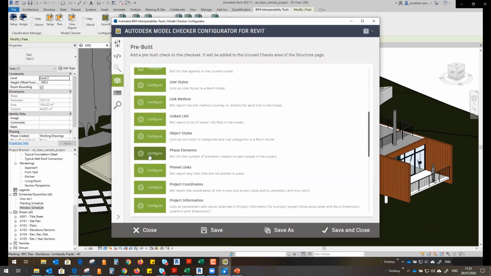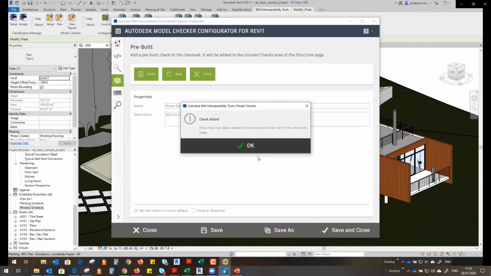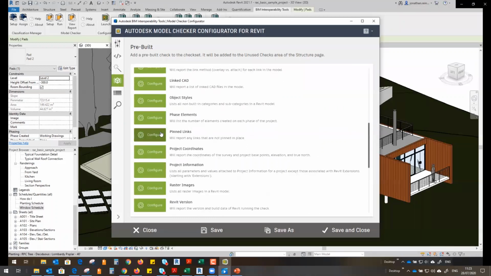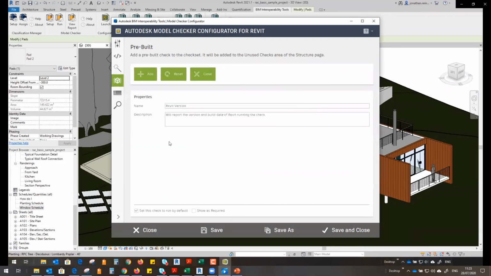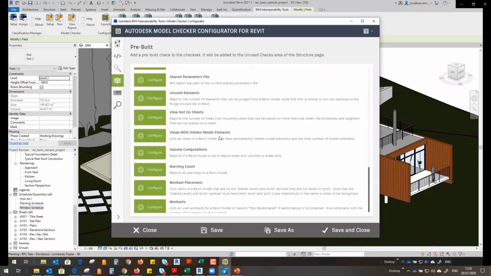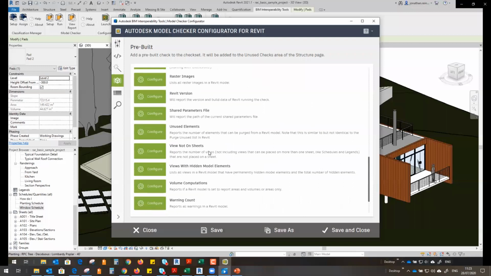So what we're going to check here, we're going to check phase elements. So that's pre-built. This will list the number of elements created on each phase of a project. That's fine. Click OK, add that. What else are we going to check? We're going to check object styles, Revit version. We can check the Revit version if we've got linked projects in there, making sure we're complying with the project standard. Work sets, warning count.